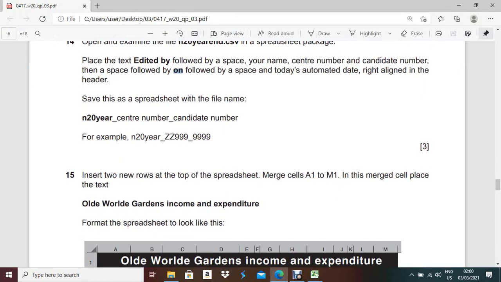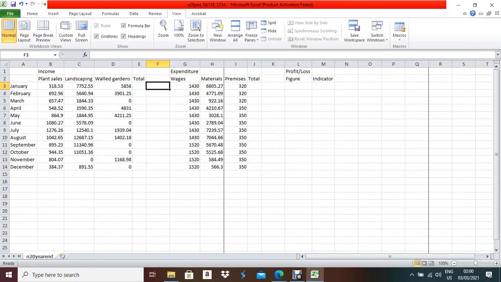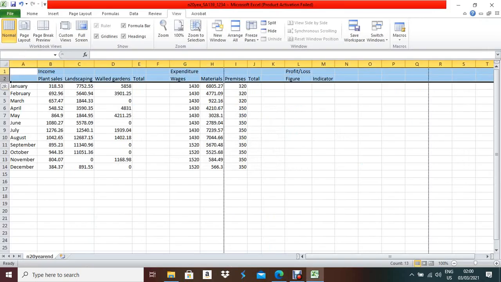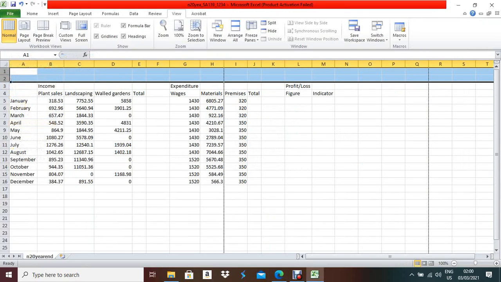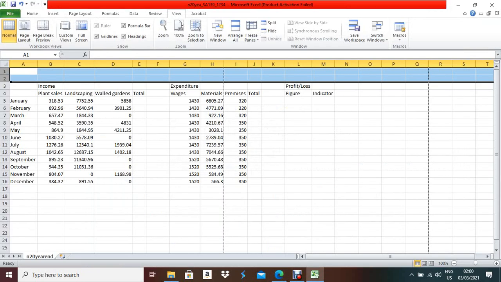Okay. Insert two new rows at the top of the spreadsheet. Mark the cells A1 to M1. So first insert two rows: block the two rows, right click, insert. Then merge A1 to M1 into one merged cell and place this sentence inside the merged cell.